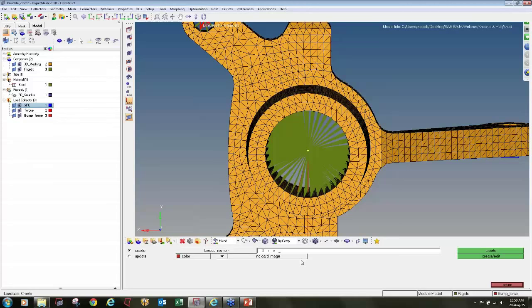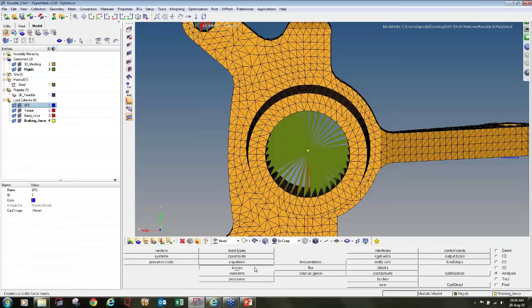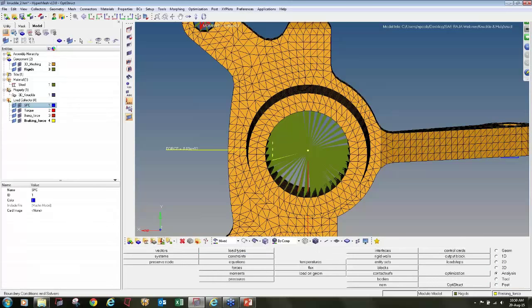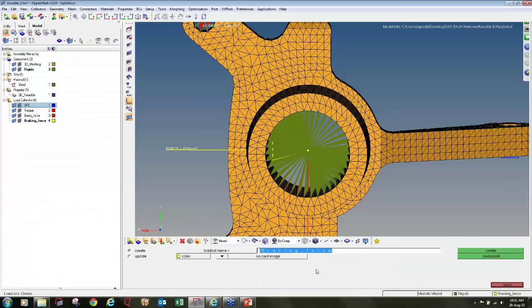And a braking force in the negative x-axis. So braking force, create, forces of say negative 8,000 in x direction, and one more is axial forces.